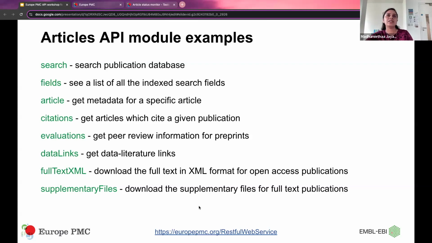We have a data links module to get various data literature links associated with the article. We have a full text XML module where you can download the full text content of the article in XML format, mostly the open access publications, of course. And we have a supplementary files module to download the supplementary files for the full text publications. And the list is more.